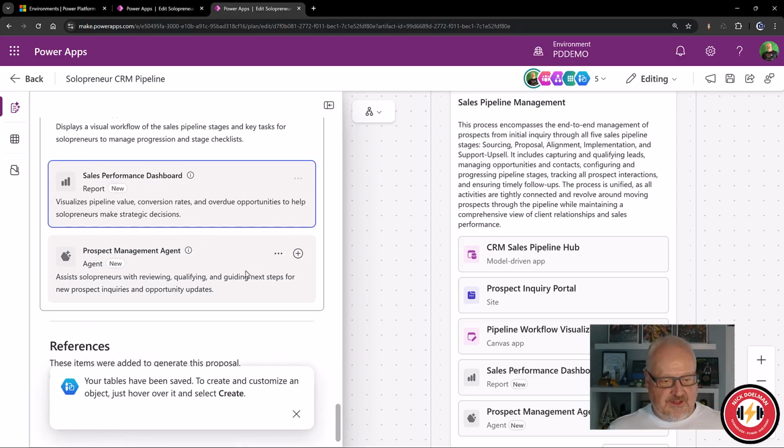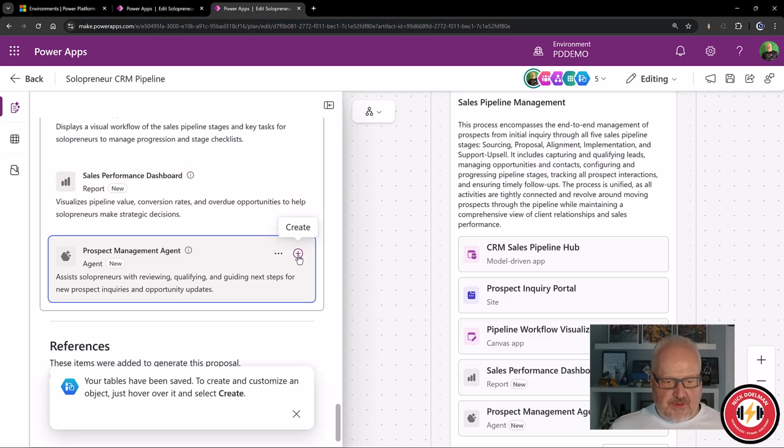Now, the last thing we have here is an agent. Very much like Power Pages and the model-driven apps and the Canvas app, we hit create. This will launch Copilot Studio. So we'll move from Plan Designer into Copilot Studio, where it's going to take those requirements that were part of our overall plan and begin to build out our agent.